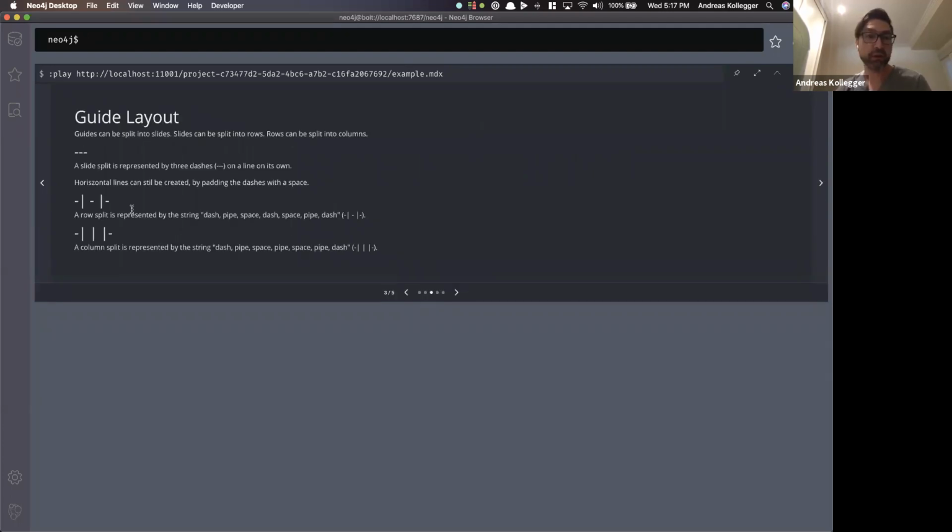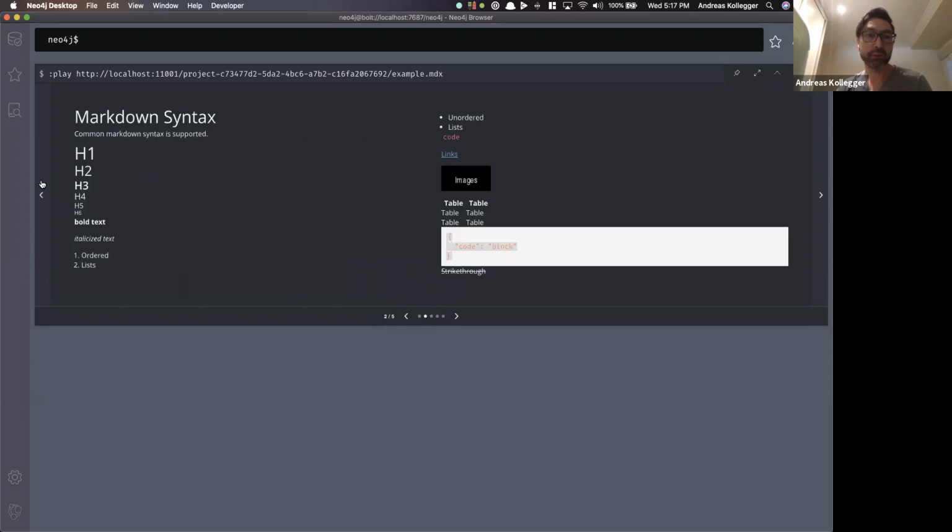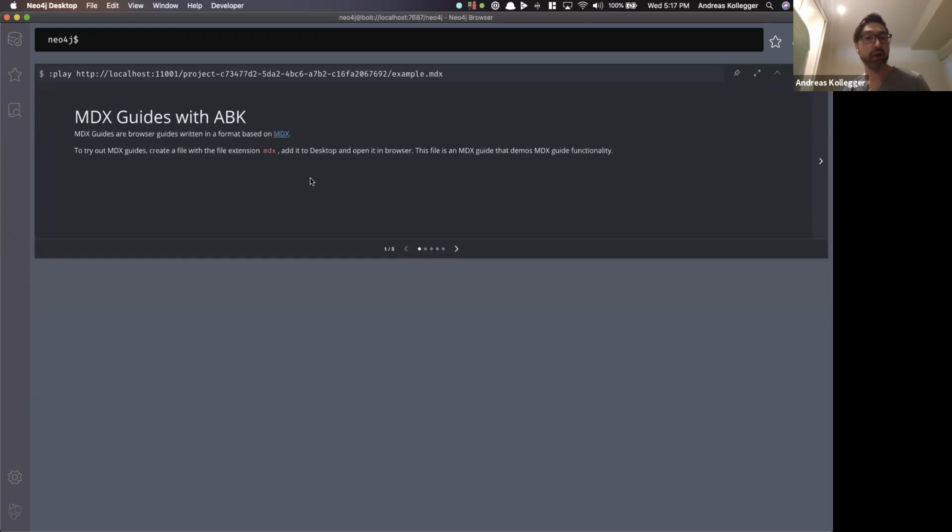But you can see already a few things that are different from normal Markdown. So if I start at the beginning here, this is just a regular single page of Markdown that has a title and then some paragraph text and some links. That's exactly as you'd expect it to be.